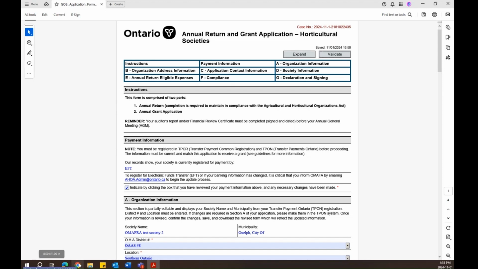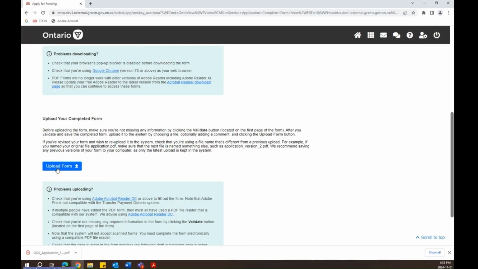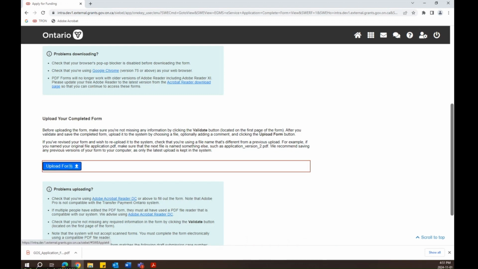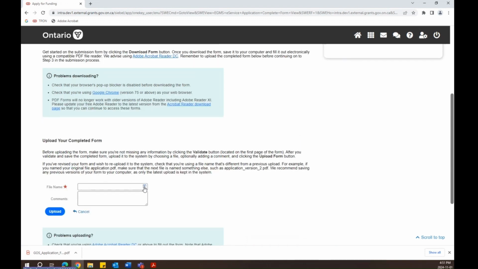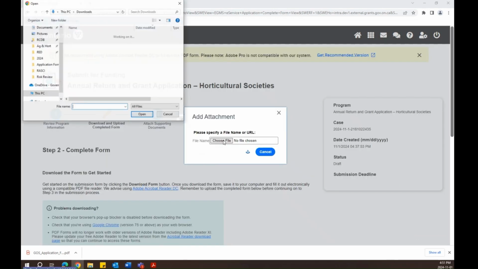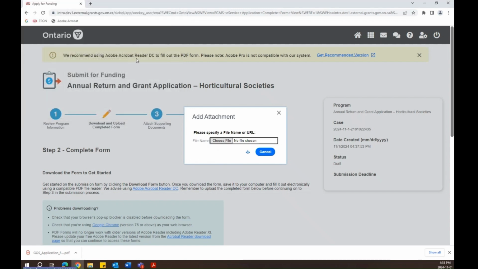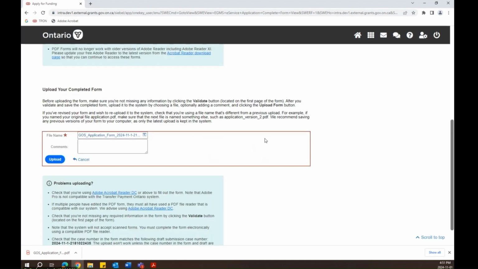Now we can return back to the TPON system, and we'll be able to upload our form. We'll click this button, and we'll use this little navigation tool to find the form that we just saved on our computer and upload it back into the system. Once the form has loaded, you can select the Upload button and allow the system to upload your form now back into the TPON system so that we'll be able to review it for assessment.